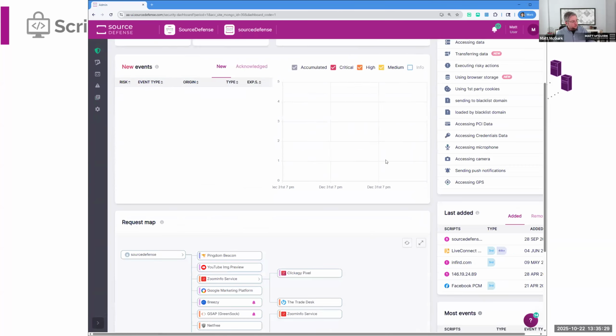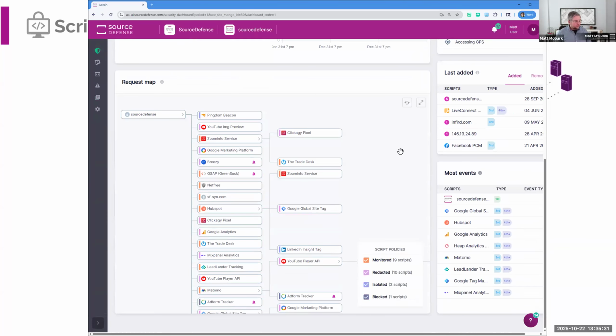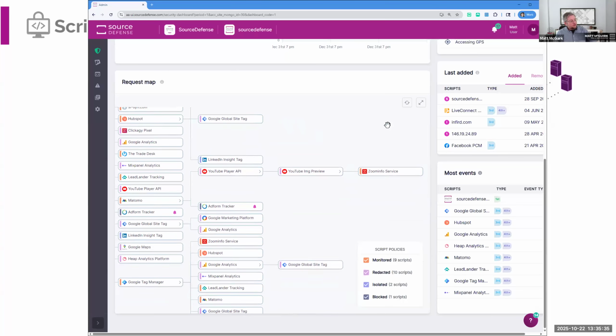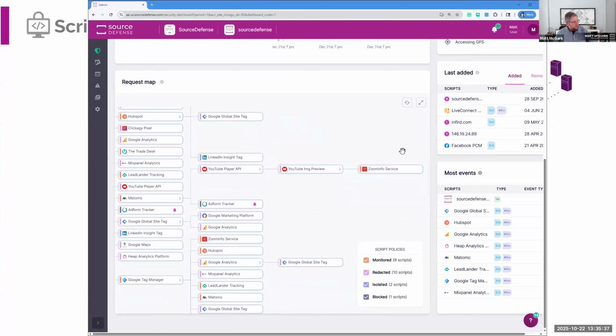For instance, on the inventory side, we can provide a lot of quality of life features. You can see here a visualization of the different scripts on a given payment page, including that supply chain effect. So if somebody's asking me, why are we using the ZoomInfo service? Well, we're doing that because the YouTube image preview script loaded it, which in turn was loaded by the YouTube player, which in turn was loaded by a marketing tool called Matomo.